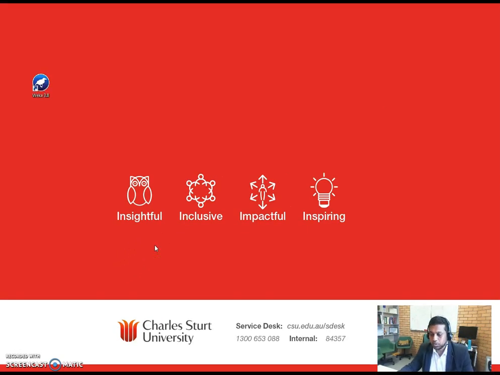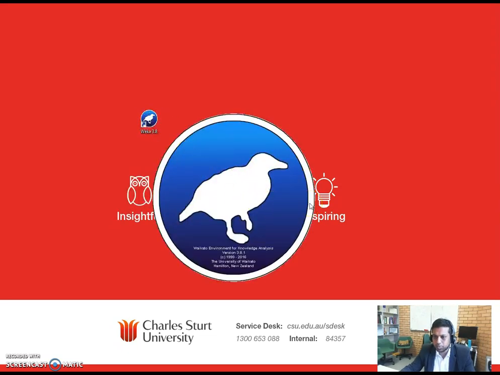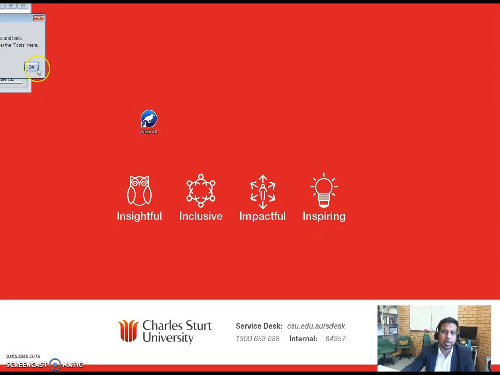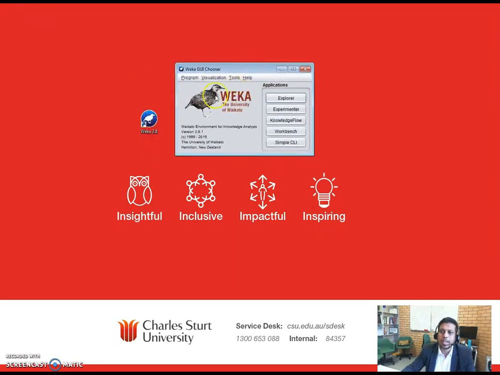Once you download the Weka software through simple Google searching, Weka 3.8, you download it and then install it. You should have an icon like this, Weka 3.8. You click on it to start the Weka software. Then you get the Weka GUI chooser like this. I'm sure that you have used it.